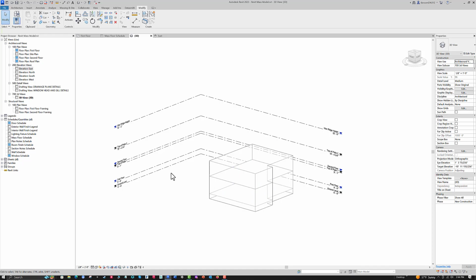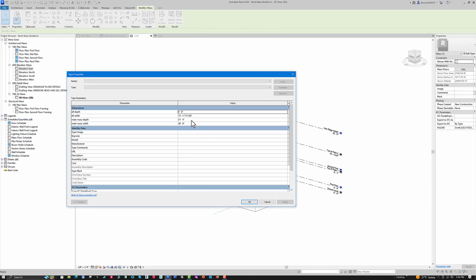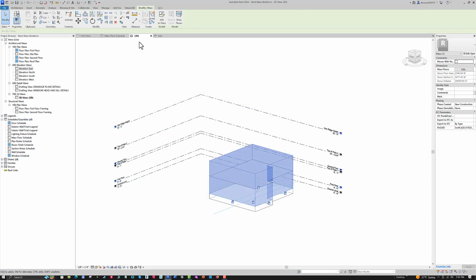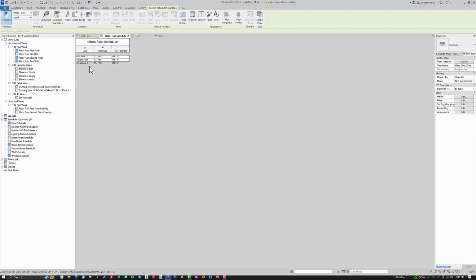And by the way, I had paused there, and I went ahead and adjusted the size of this mass element again. What I did is I made my depth 31.4. That's an odd number, and as long as it's 4 inches, it's okay. And when I look at my mass floor schedule, I'm at 25.47 as opposed to 25.43, and you're not going to get much closer than that. So I'm going to go ahead and leave that.